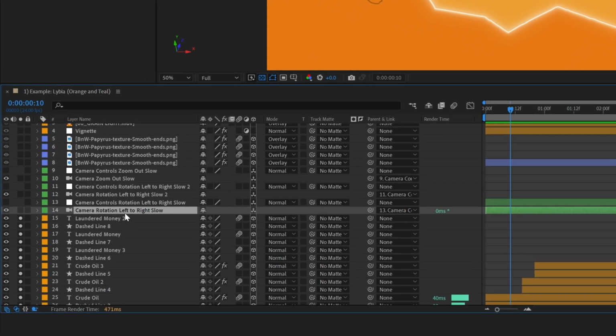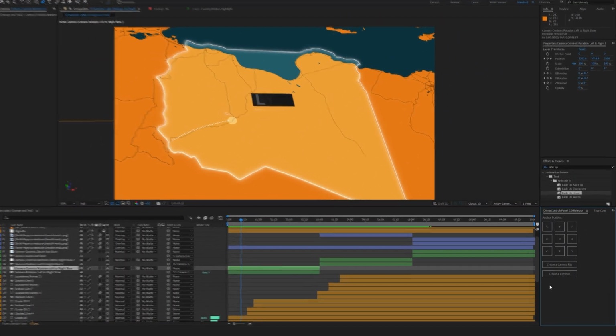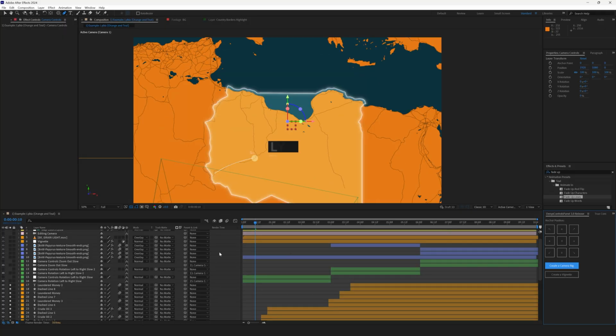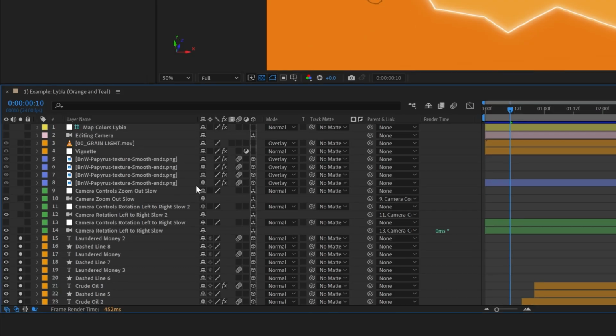I've used the camera that's parented to the null, which is in 3D. It's way easier to animate the camera this way. By the way, you can create this whole camera rig with a single click of a single button with the help of my free script right here. Create a camera rig, and it creates a camera and the null object. And the camera is already parented to the null object, so you can do whatever you want immediately with this camera. It's quite useful, I should say.